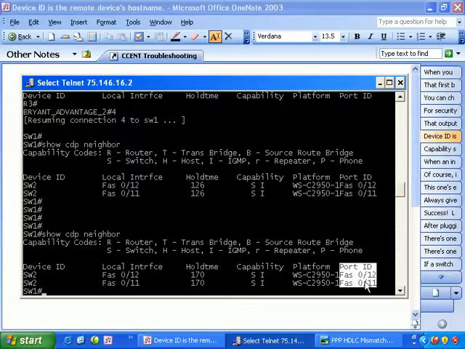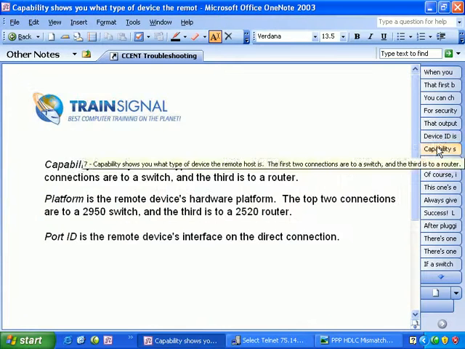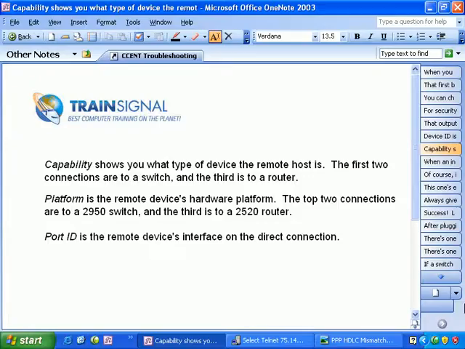Now again, this is an excellent command to verify what you're being told. And I've been in more than one situation. Again, a client says one thing, CDP proves them wrong. Well, we're going to believe CDP over the client. You may want to kind of use it when the client's not looking over your shoulder, but it can also prove what you're telling the client. Here are the rest of those values: capability, platform, and port ID that you can take a look at.